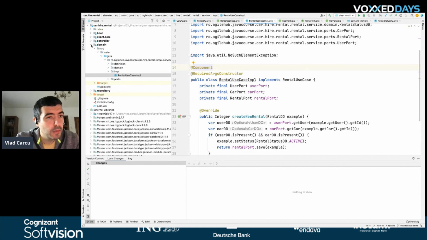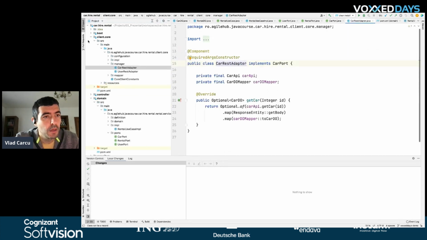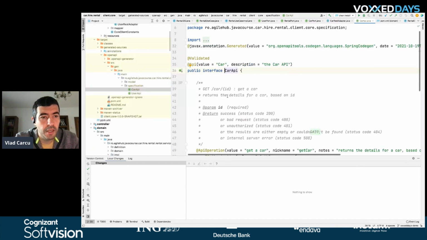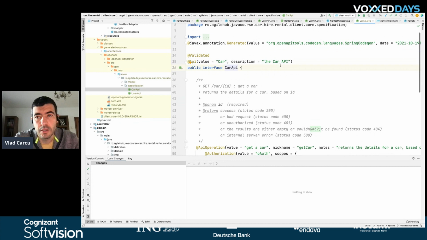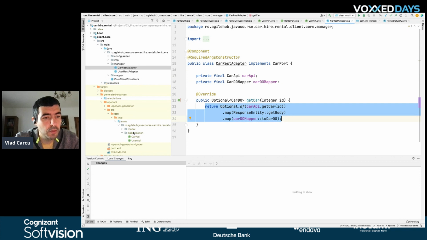Okay, let's look a bit at how these ports are implemented. We're going to start with the car port, and we're going to see that it's implemented by a car REST adapter. This has a car API, which is a Feign interface, a Feign client, it's generated code. And it uses that car API to get the car. And that's it. Let's also look at our rental adapter.